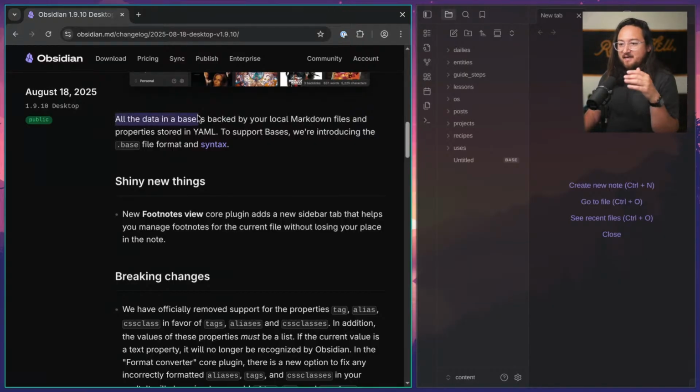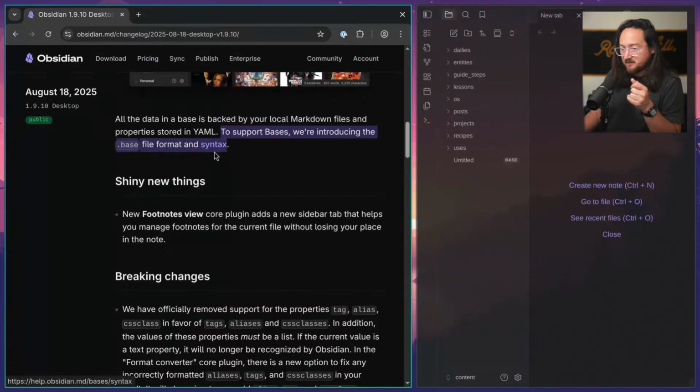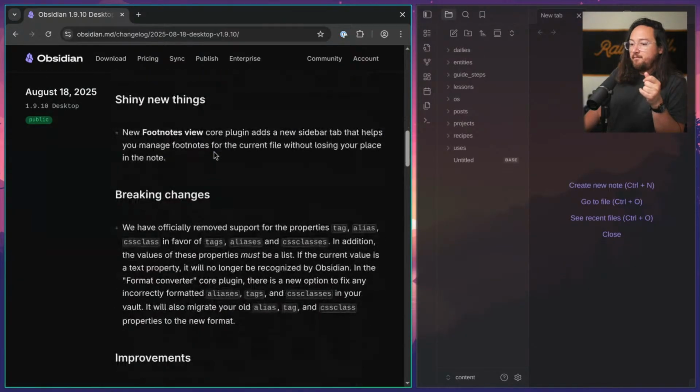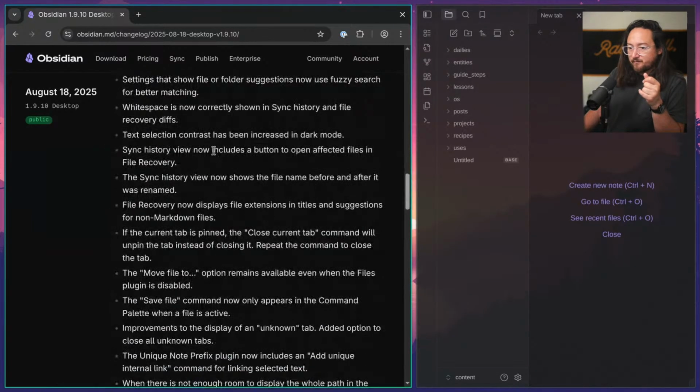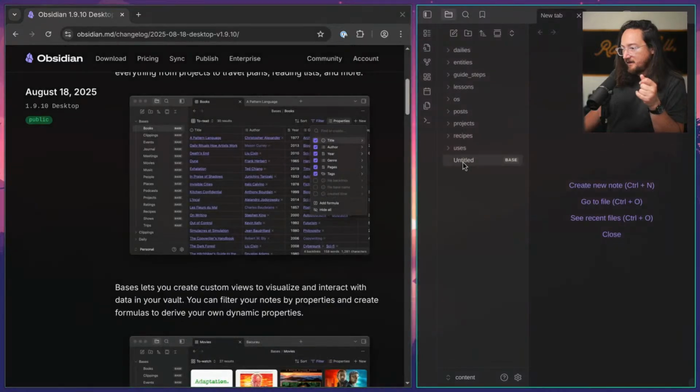All the data in a database is backed by your local markdown files and properties stored in a YAML file. To support bases, we're introducing the .base file format and syntax. Okay, cool. Let's just get into it and see how far we can get.